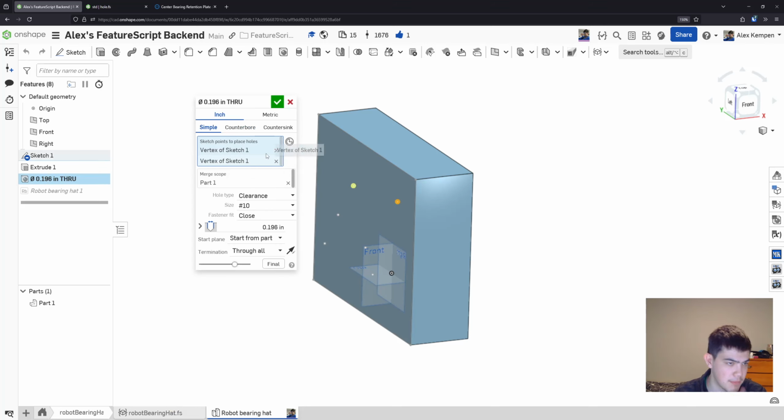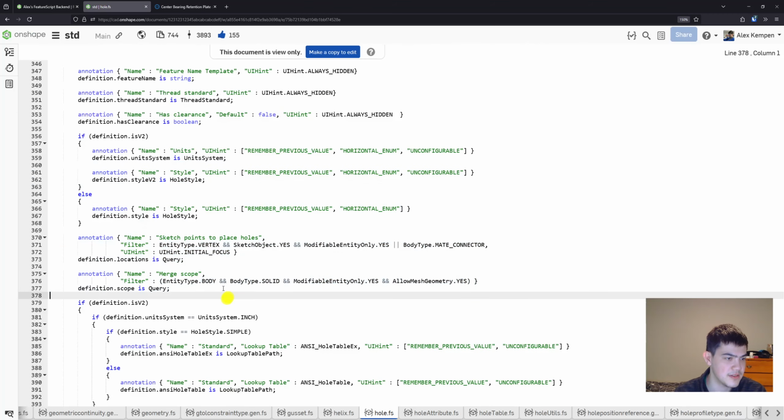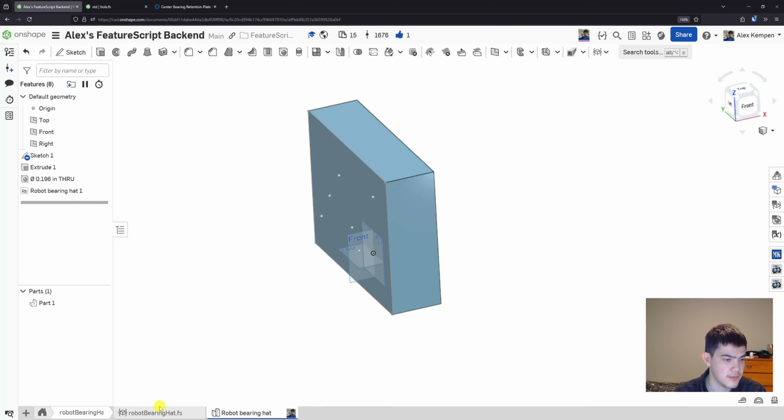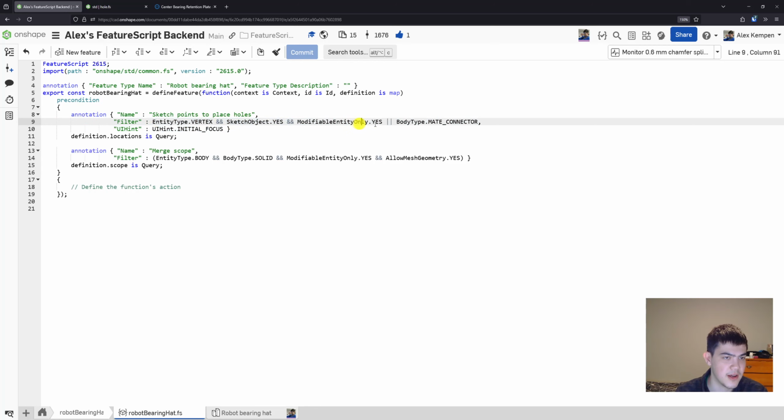So I like that part. Anytime you're writing features, it's always good to take inspiration from existing features, even if you're not copying and pasting the parameters directly. It's helpful. Looking at these, there's a bunch of code here, but we can see this takes sketch vertices that are modifiable, right?